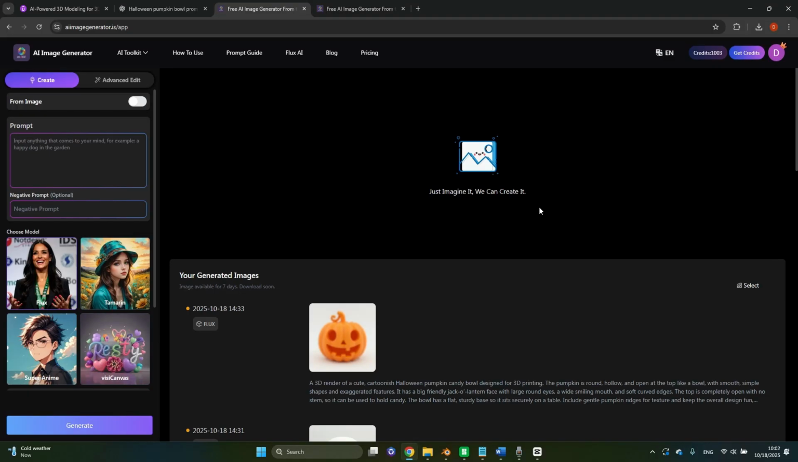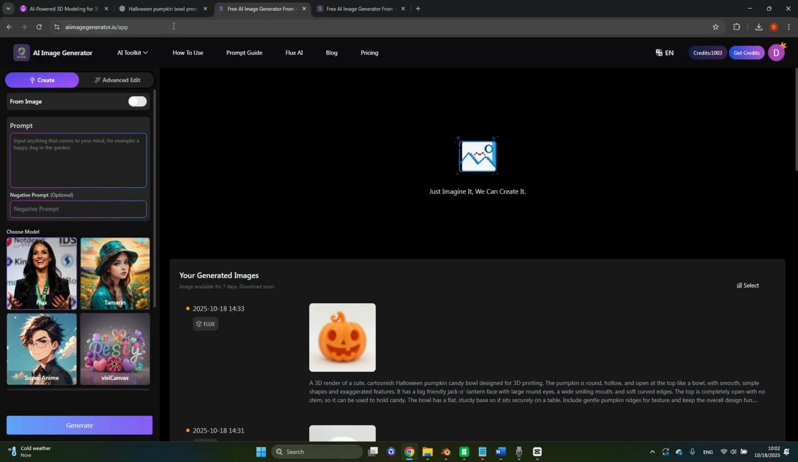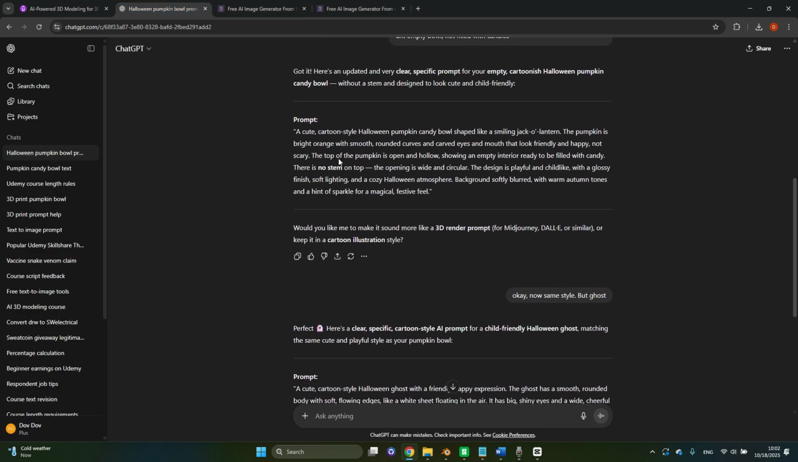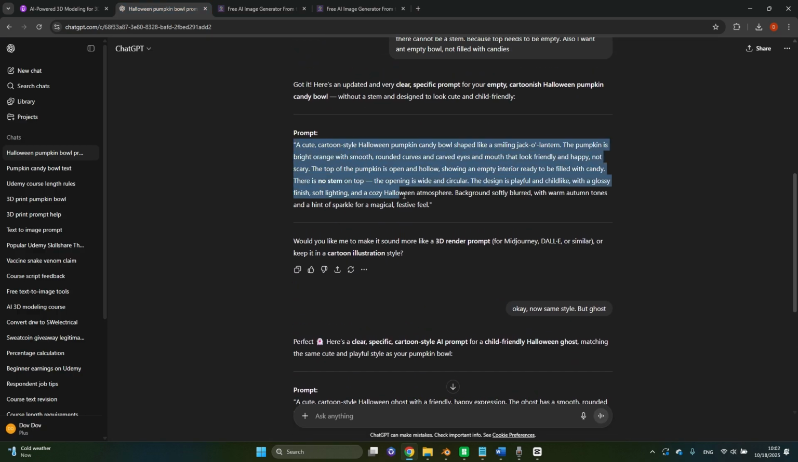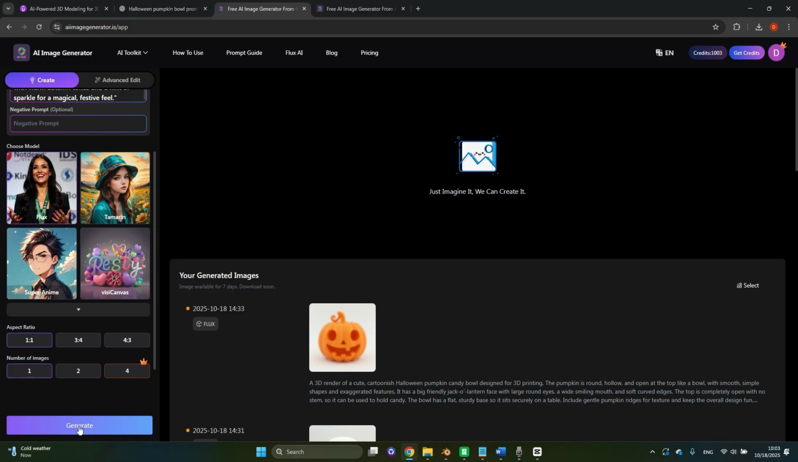Okay, now for the next step. In this chapter, we will generate images from our ChatGPT made text. For that, we will use a free online tool called AIimageGenerator.is. So let's begin. We need to add text in the prompt here. So let's copy our ChatGPT made text and let's click.